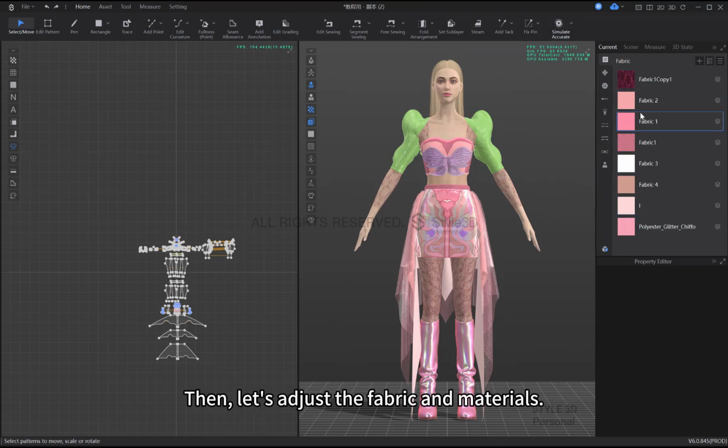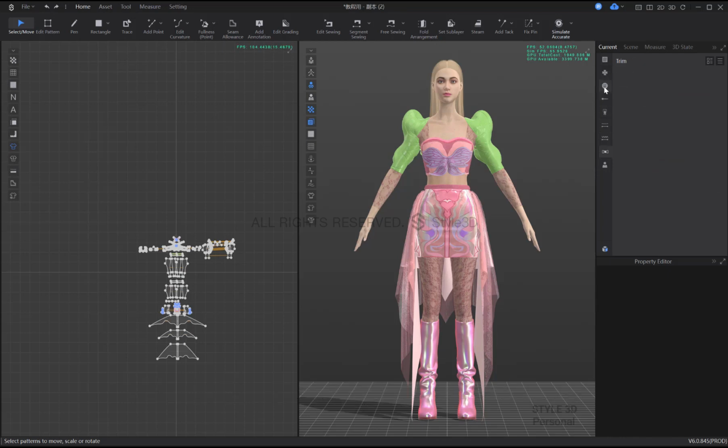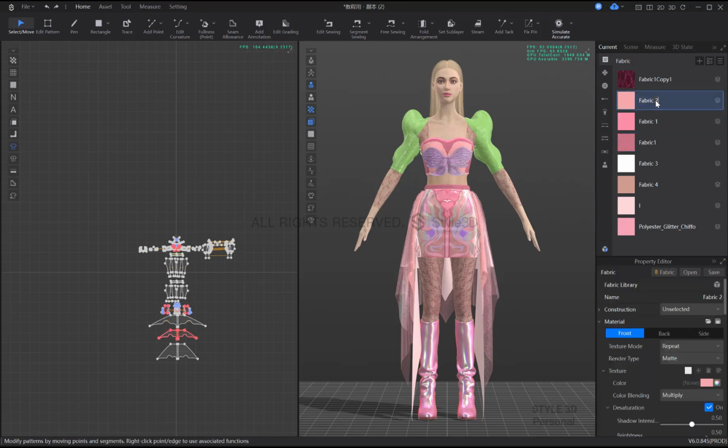Then, let's adjust the fabric and materials. Their naming rules are that names can't have special characters or spaces. Only English letters, underscores, and numbers are allowed. Next, let's change their names.